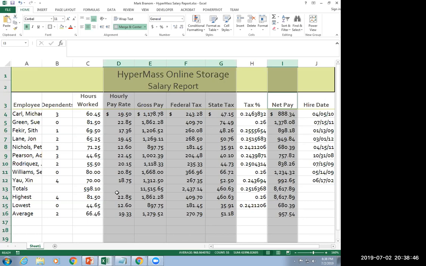And the reason we're not doing the accounting style for column H is because column H isn't about dollars. Column H is about percentages. And the reason we're not doing it in column J is because that's about dates. But otherwise we would, but it's not. So we're not. All right, let's see here.